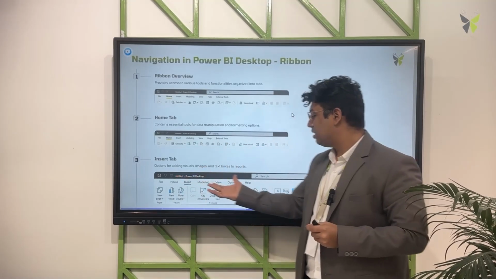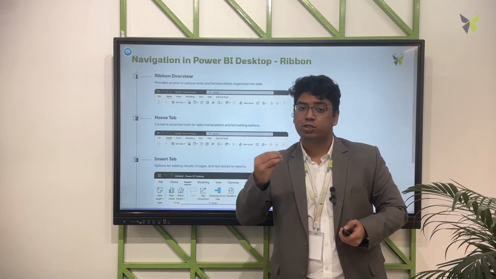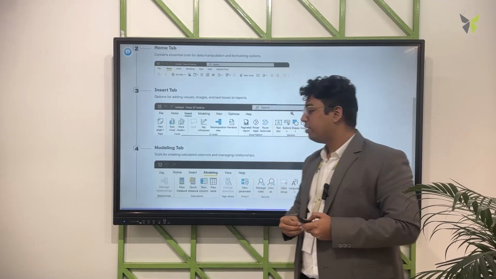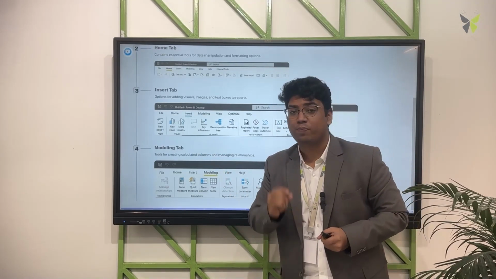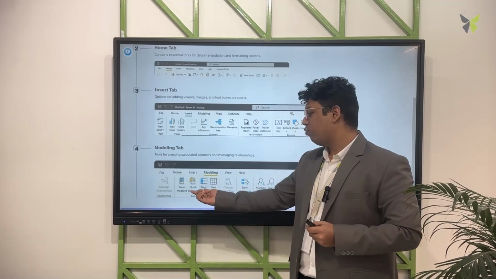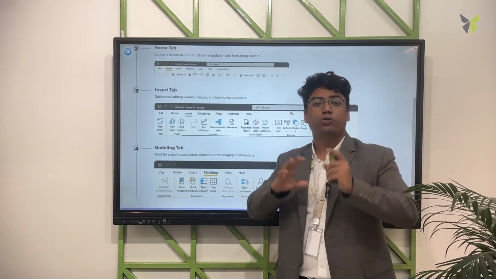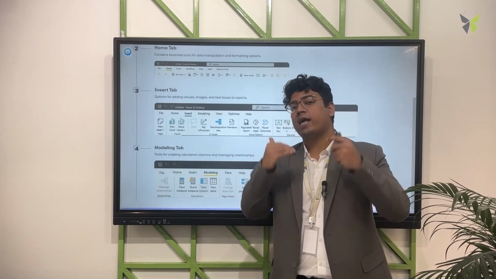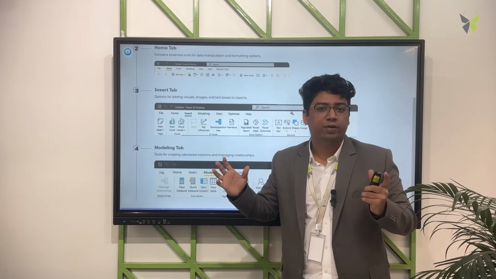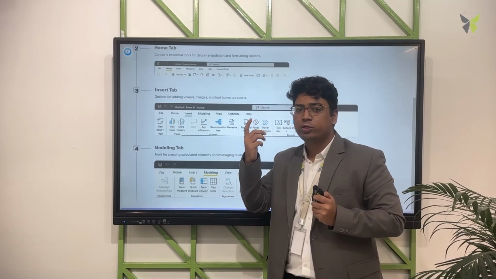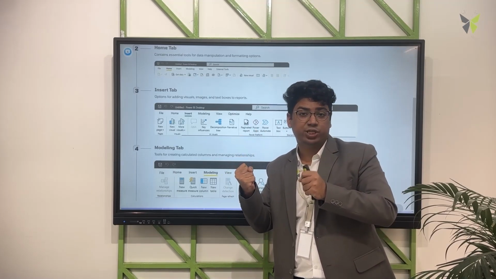There is also an insert tab, which is used to add new pages for your reports and to add more things. Another tab is your modeling tab. In your modeling tab, there is something called measures in Power BI. These measures are advanced analytics for your dashboards or your reports. If you want to create advanced statistical reports, you will be using DAX, which is Data Analysis Expressions, to create new measures. With those new measures, you can identify advanced statistical insights from your business data.